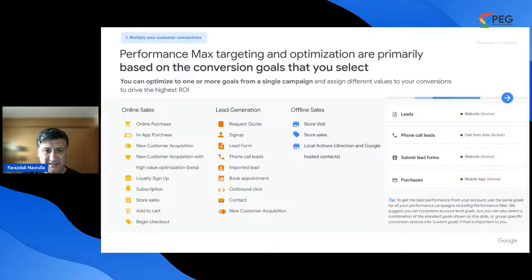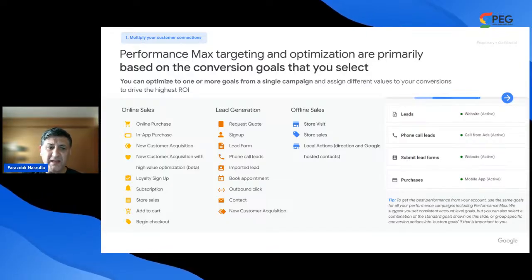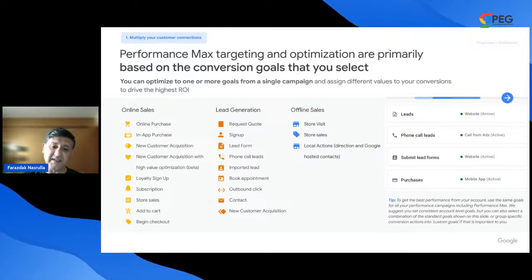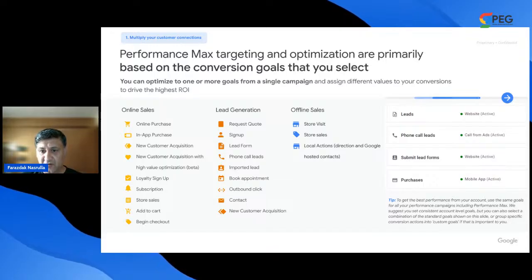Now, if you glance at the example goal selected on the right, you can see that leads have been selected as the key conversion goals. Now, the important tip over here is to use the same goals for all Performance Max campaigns to get the best performance consistency. Consistency helps the AI learn more effectively across your entire account.